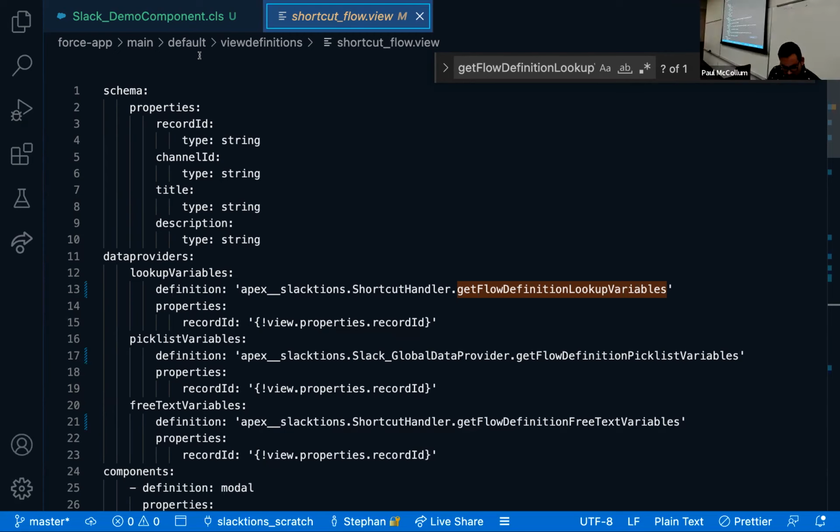Any other questions for Stephan? Stephan, regarding the debugging, are there any kind of specific challenges that you saw or observed while debugging any of the code that interact with the Slack and platform events and Slack events?